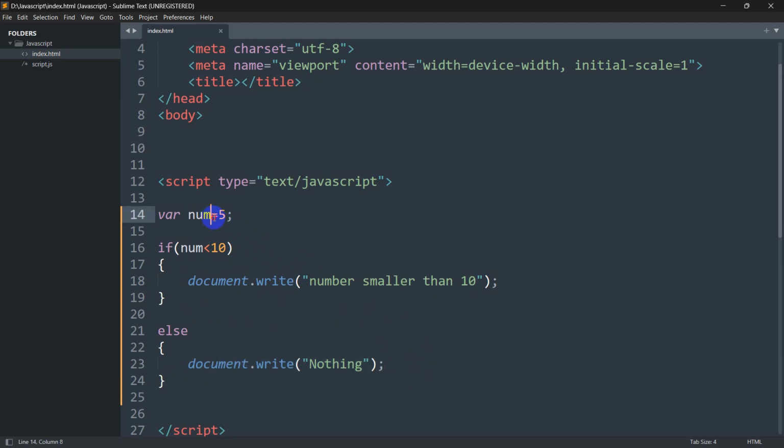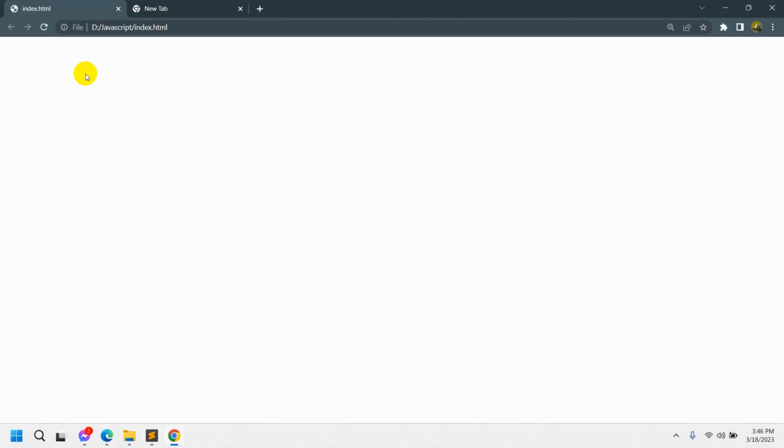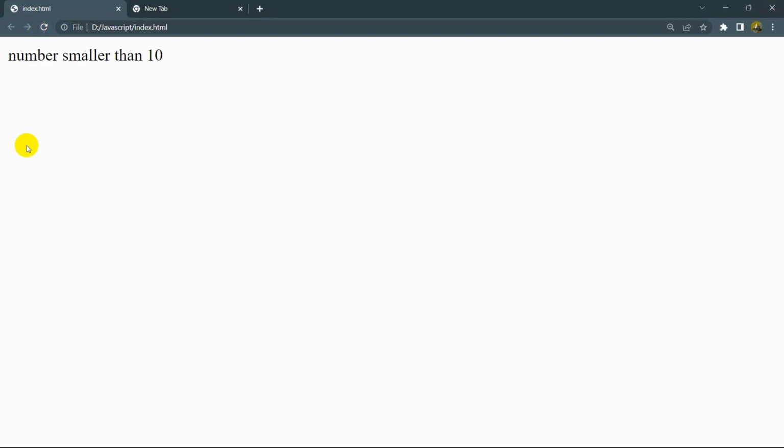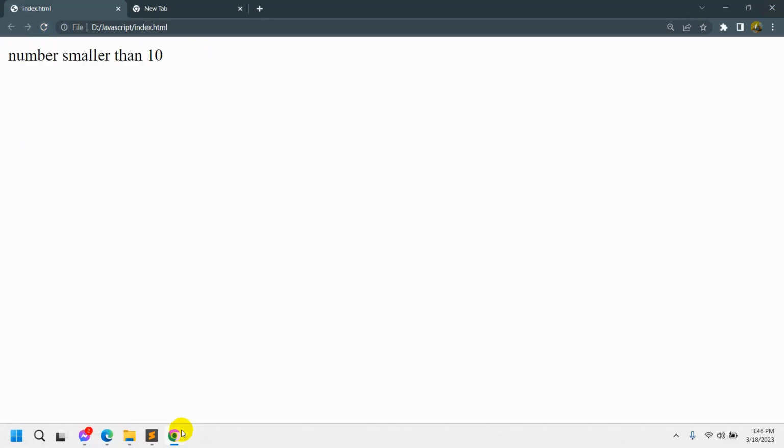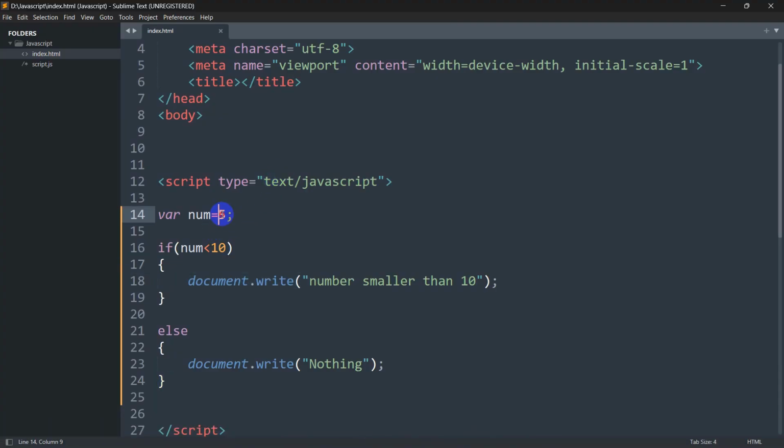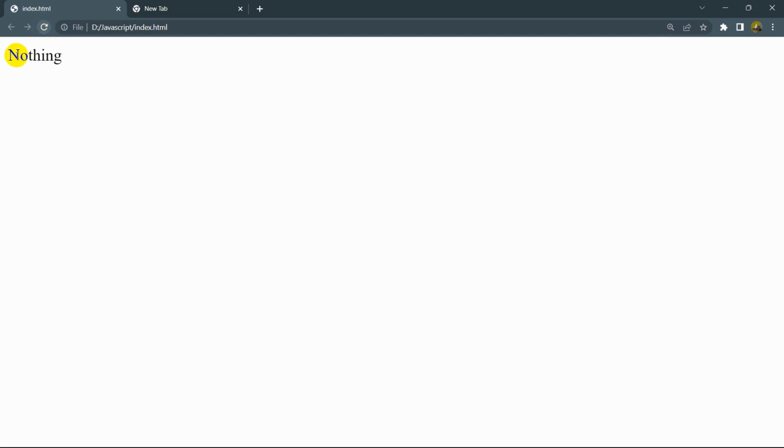Right now the number is already smaller than 10, so it will print number smaller than 10. Let me just refresh my browser. Here you can see number smaller than 10. Now let's say 11 over here. If we save it, it will give us nothing.